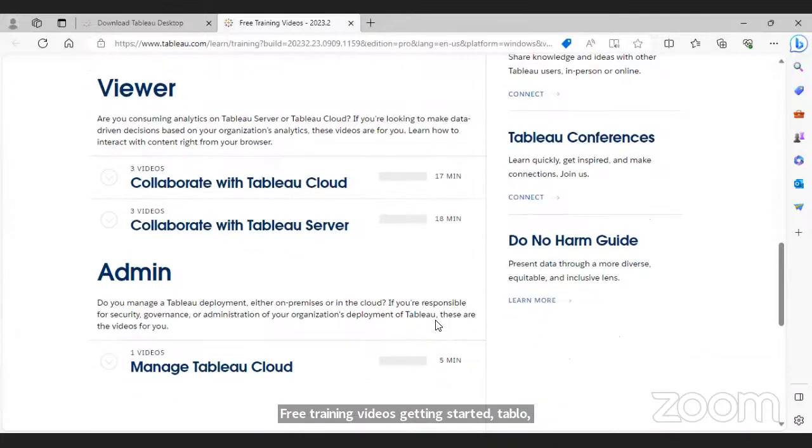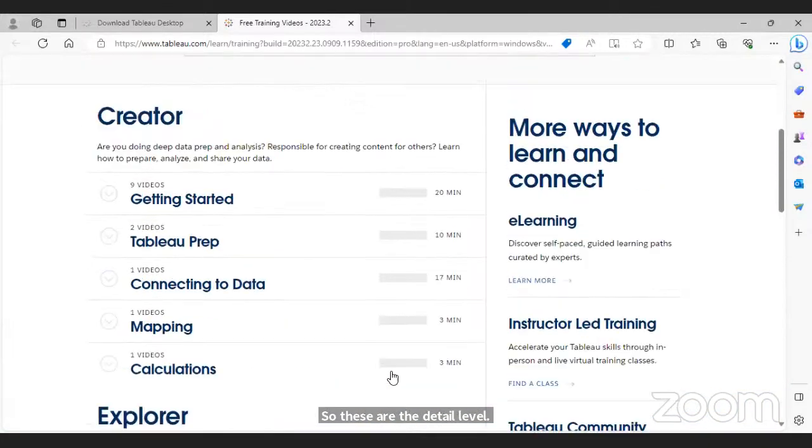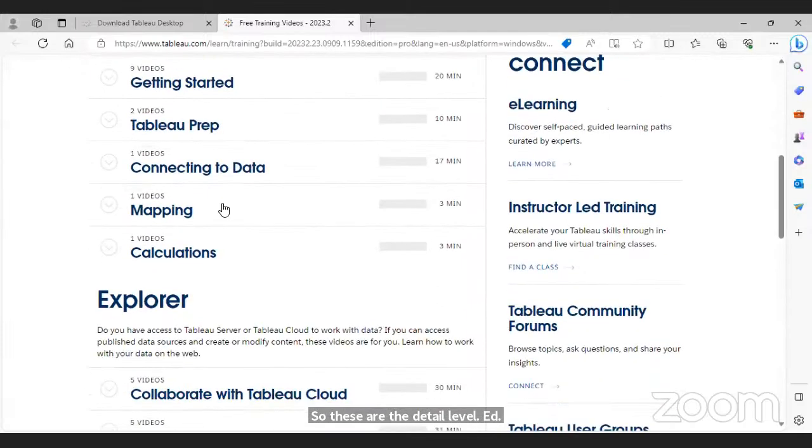These are the detail level. Admin, viewer, manage Tableau Cloud. So you can go and have a look at these.